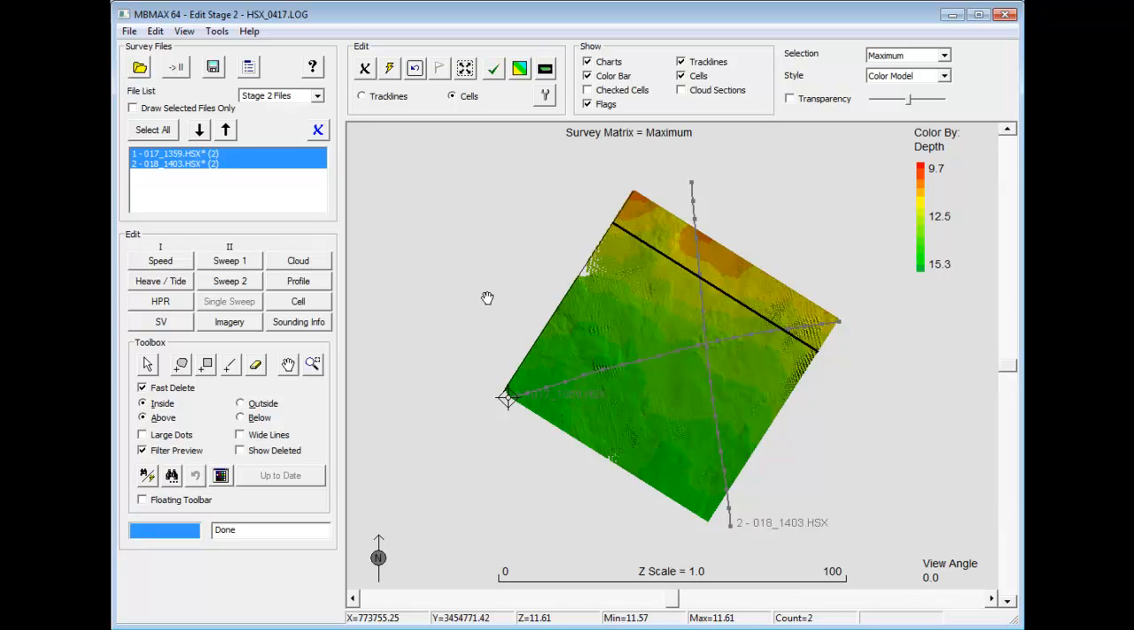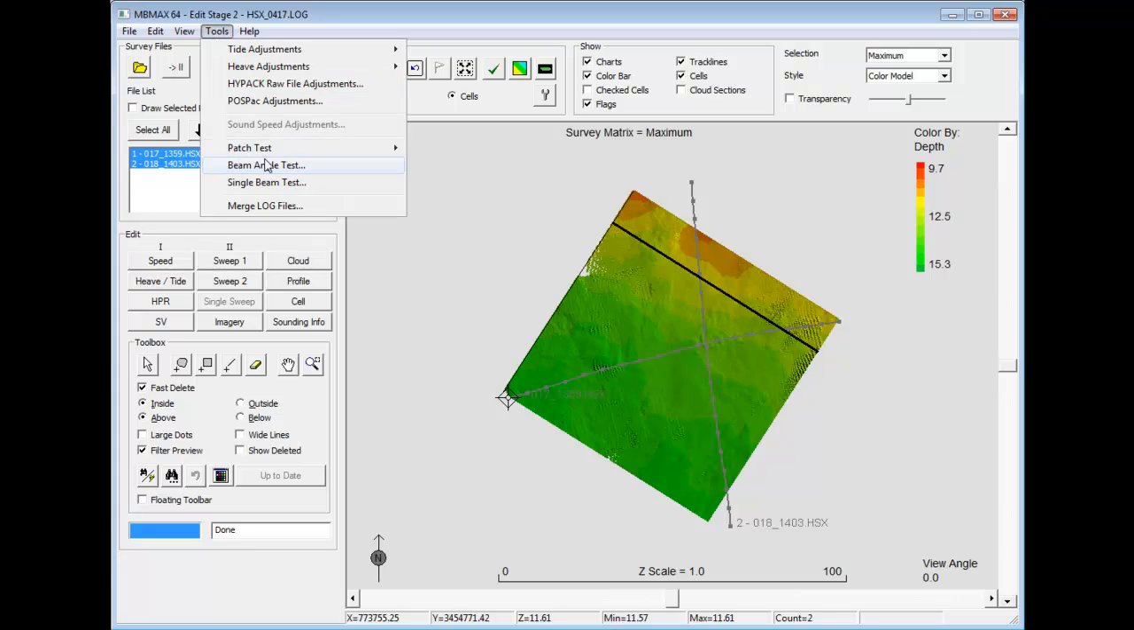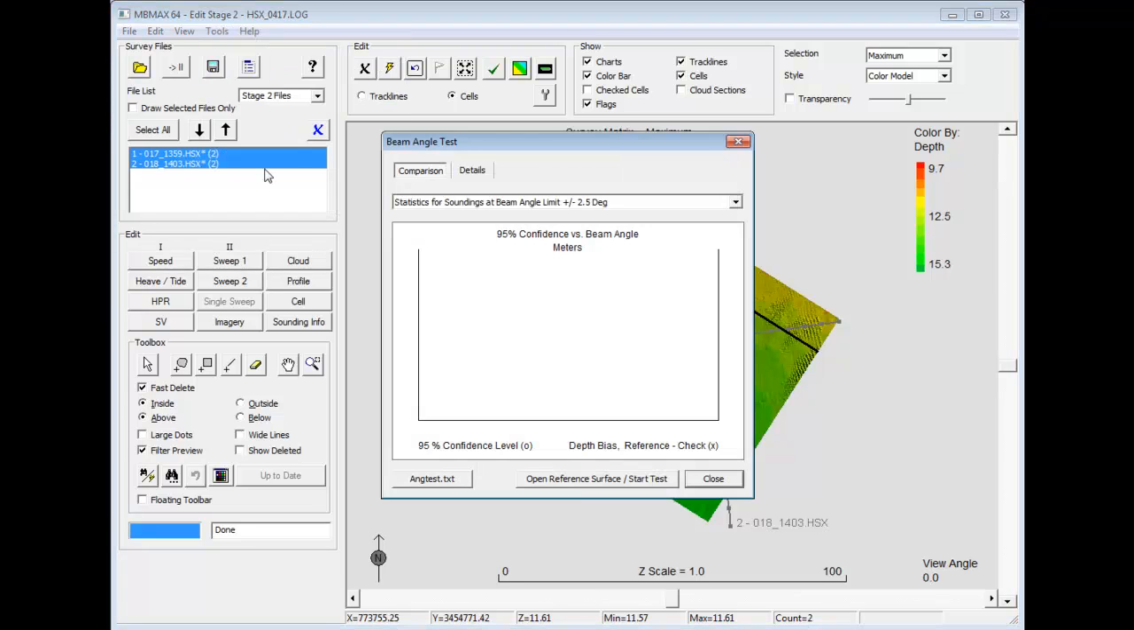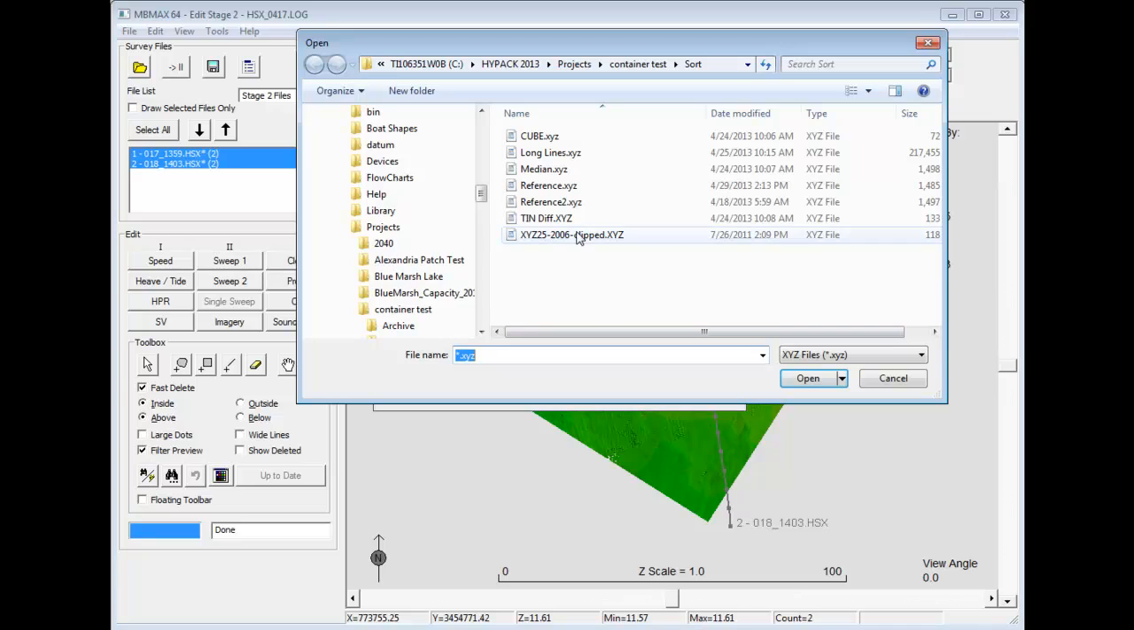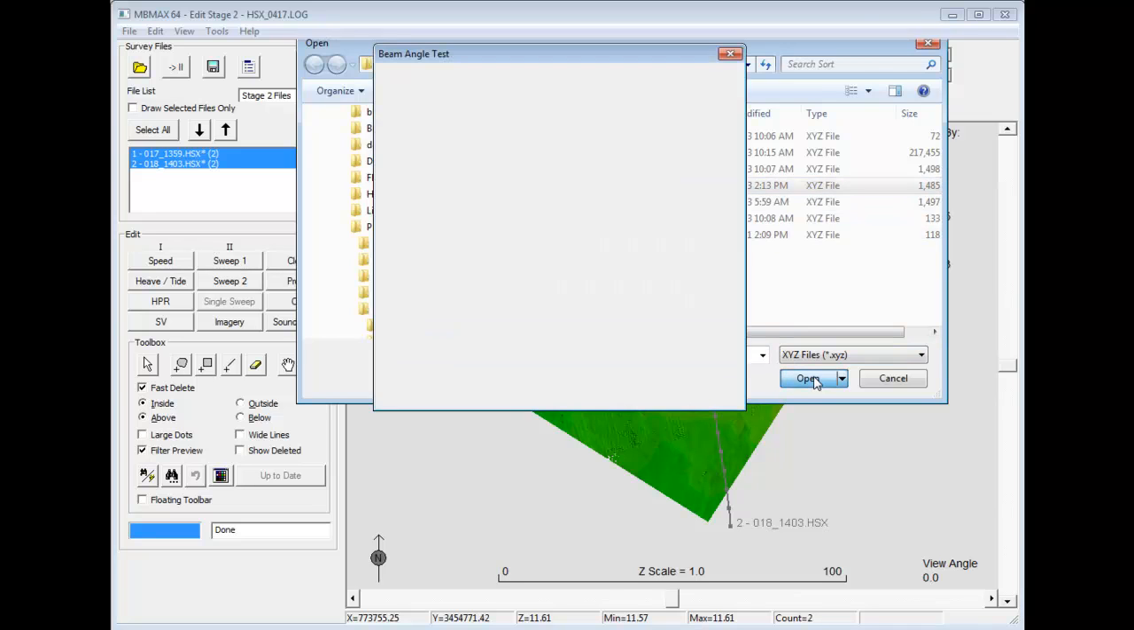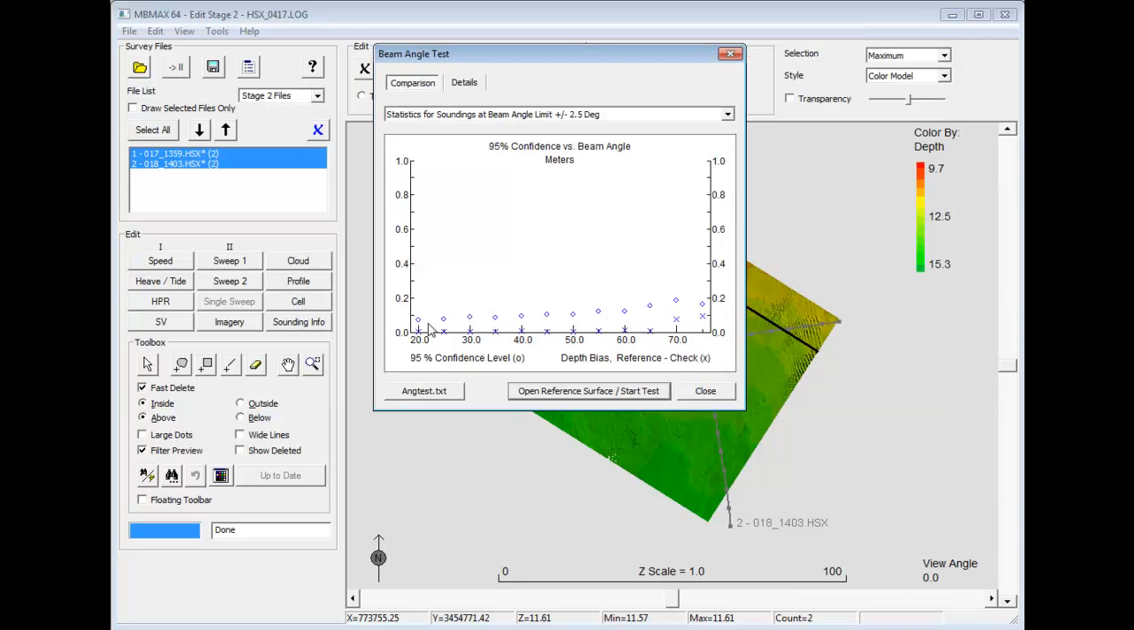I'm going to do a very good job editing, which I've done a pretty good job already. And then under Tools, tell it to do the beam angle test. The beam angle test is going to ask me to load that reference surface that we created in the first phase. There's a separate video on how to do that. And then it will generate statistics by each beam angle.